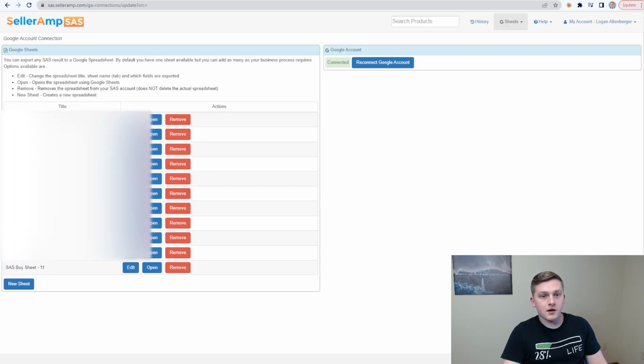Now you'll be able to see here any spreadsheets that you've already created. If this is your first one, then there's not going to be any there. For the first time, you may need to connect your Google account. Just make sure that you're setting it up with a drive that you're okay with anyone who has access to your SaaS account having access to.